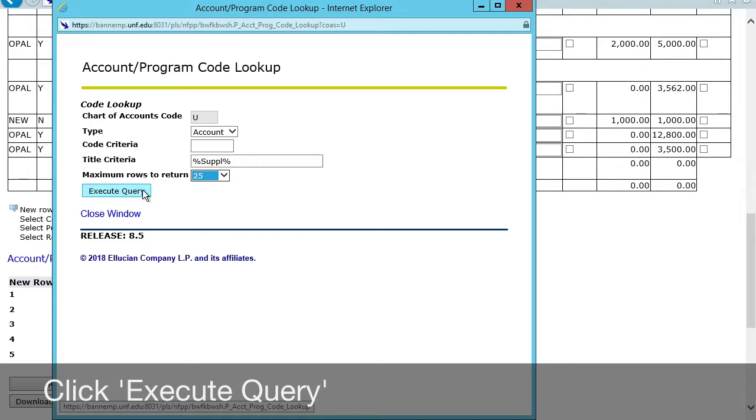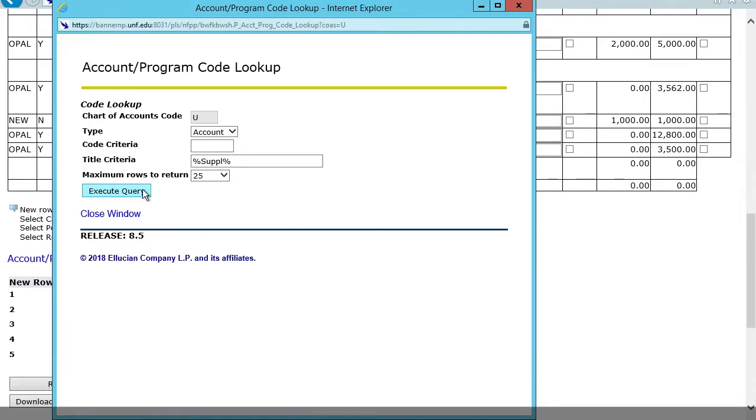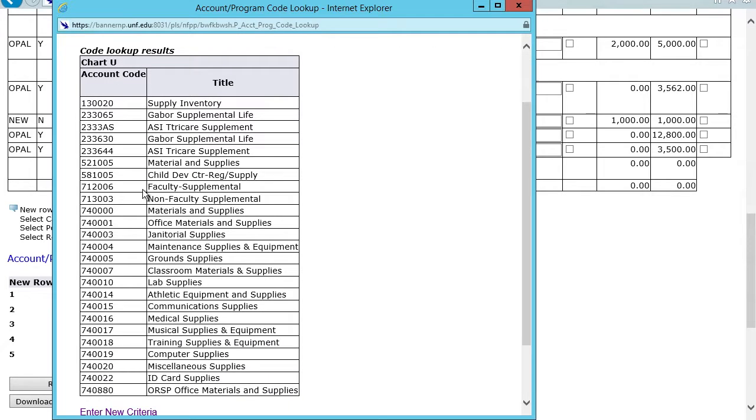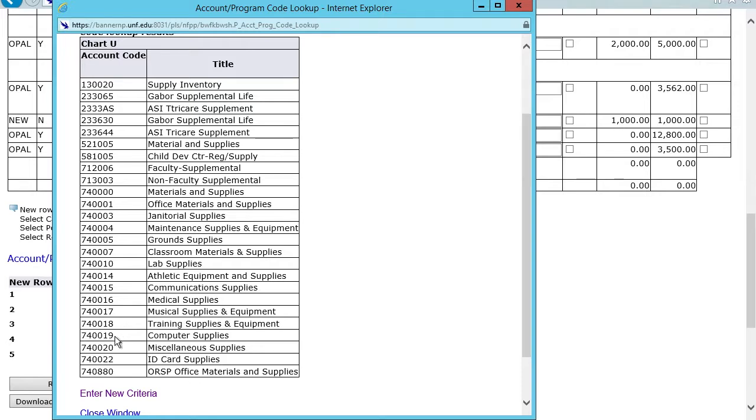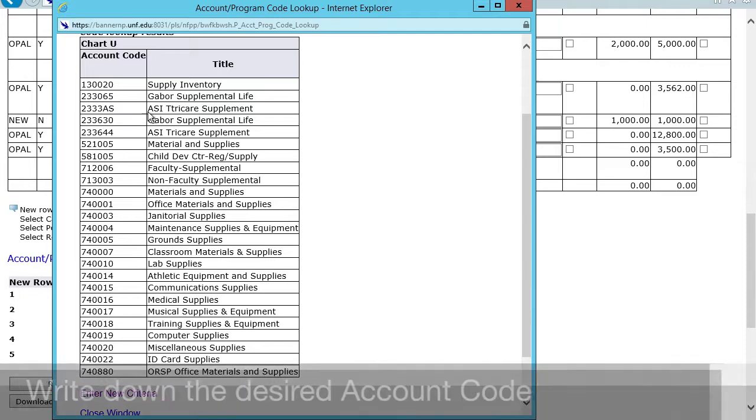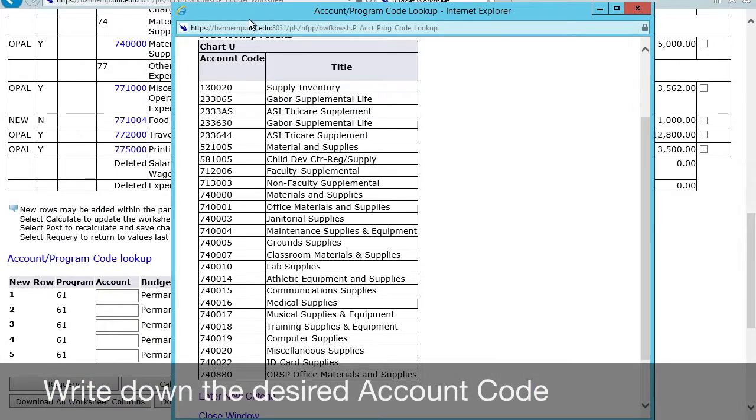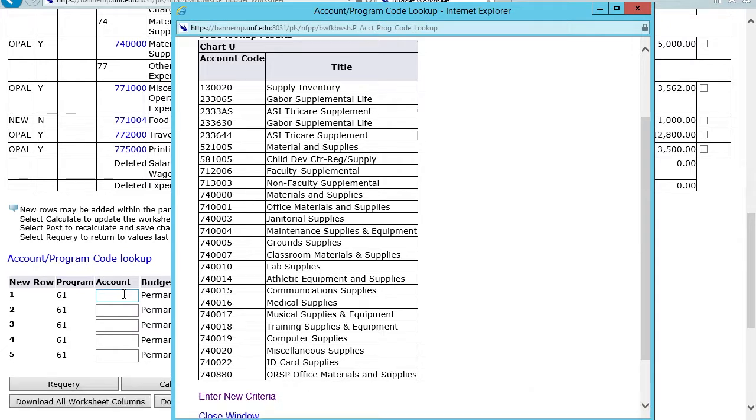Once you've entered your data, click Execute Query. And this will give you the list of supplies accounts. If you didn't find what you're looking for, you can go back and enter new criteria, or you can narrow it down maybe with some of these other titles that you'd like to find. So if you were looking for medical supplies, you can write down this number and enter it into the account code entry field back under your SSBD worksheet.